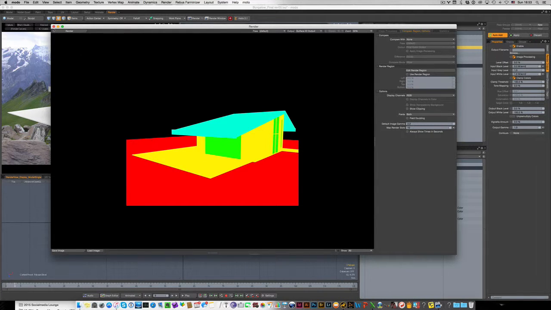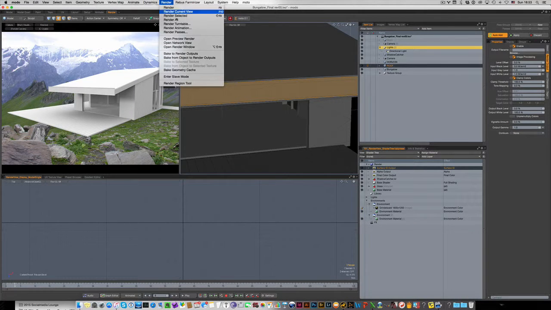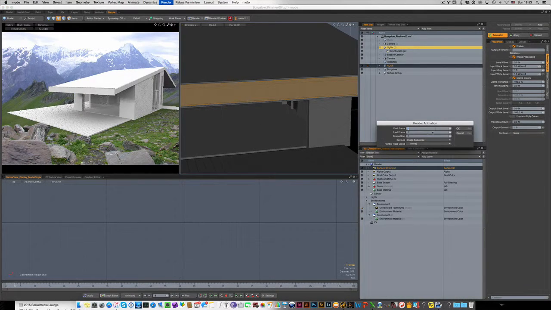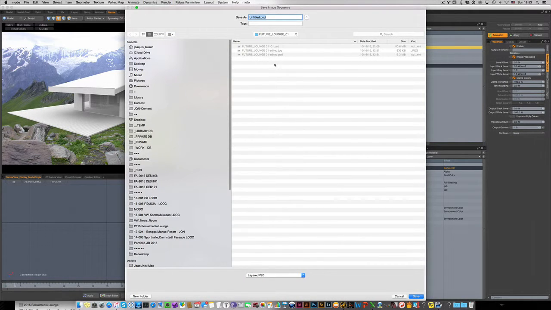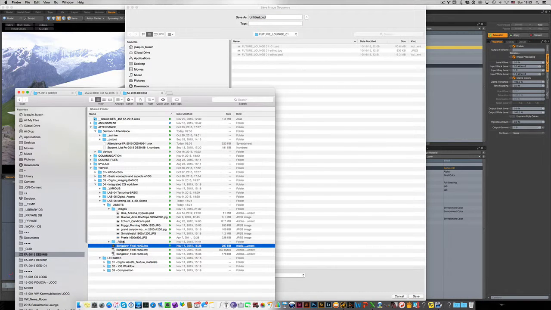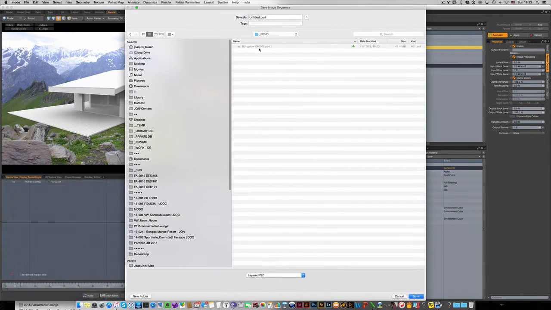Okay, so this is rendered. I will render it in another way. I can render it also directly into a Photoshop file. I will ask it to render directly into a layered image. Let's put it in my render folder. We call it bungalow 01.